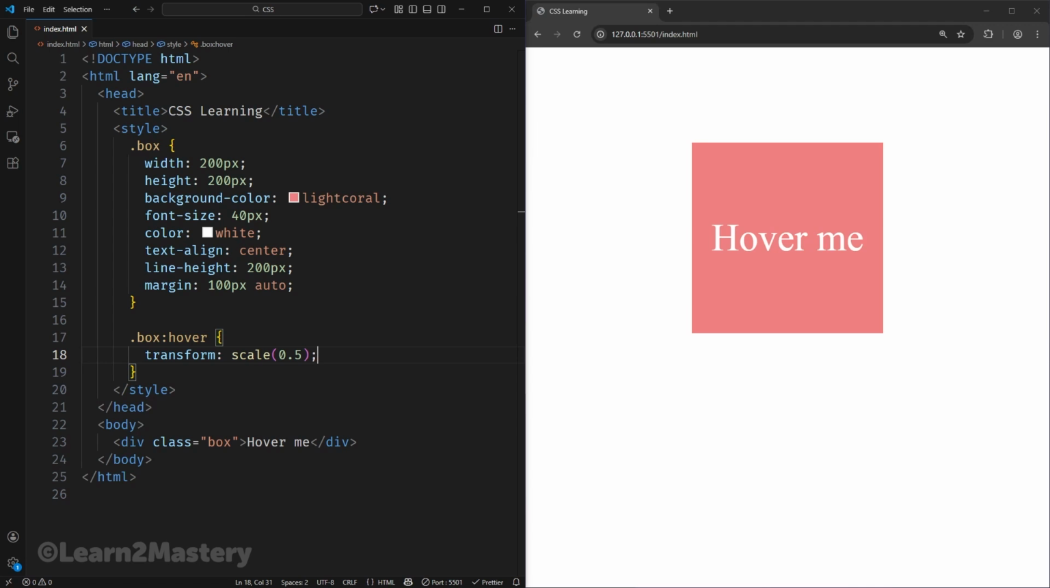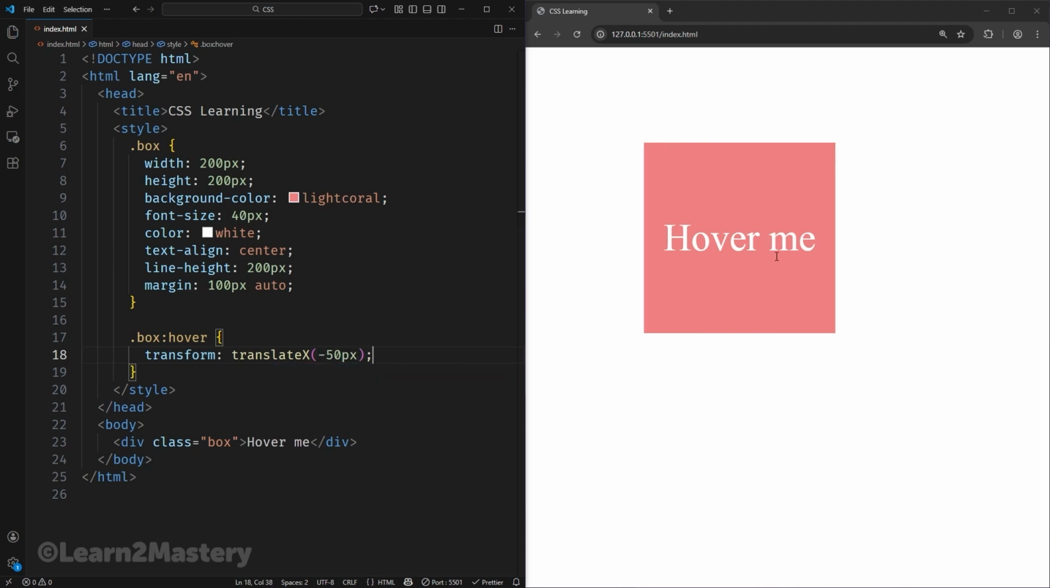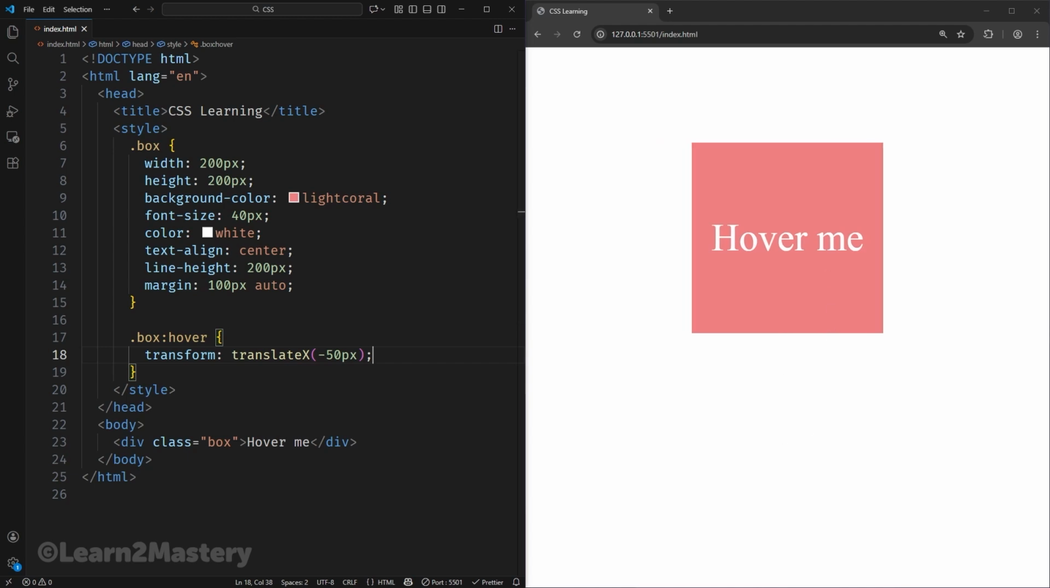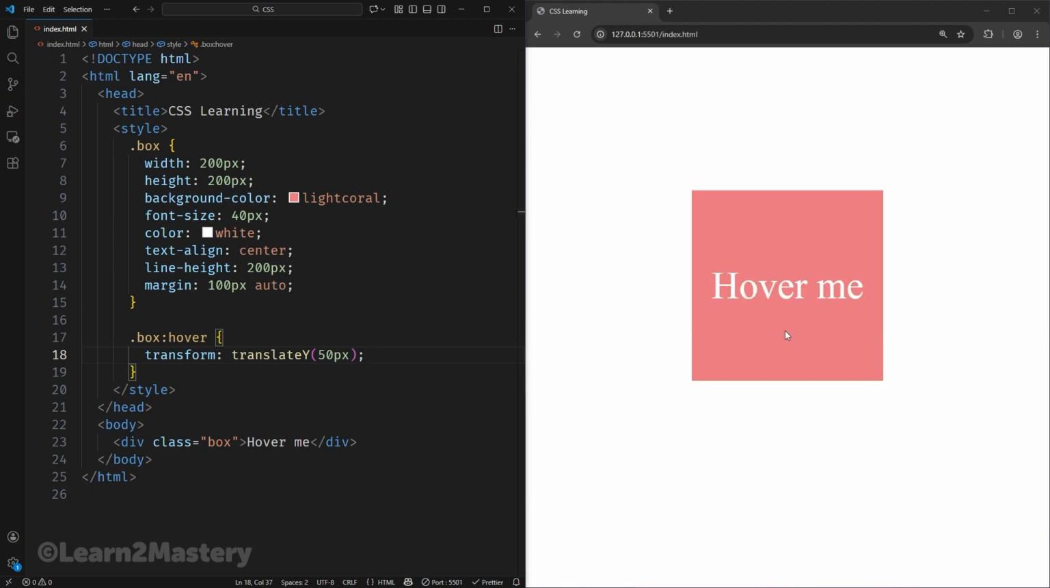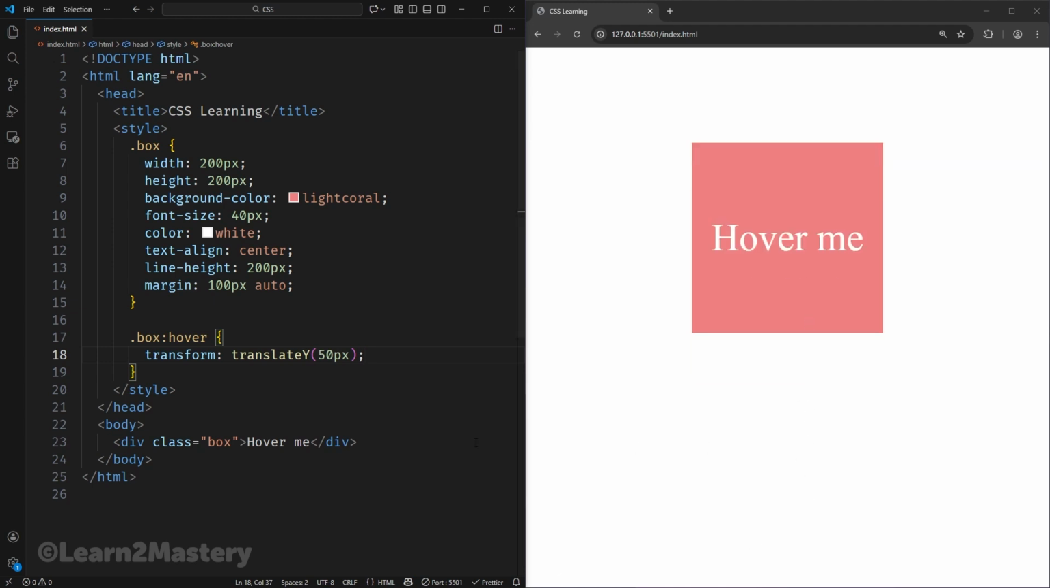We can also move elements around the page without using the position property. We do this with the translate function. These are the different translate functions we can use. If I set translate x to 50 pixels, the element moves 50 pixels to the right when I hover. If I use a negative value, it moves to the left. If I use translate y 50 pixels, it moves 50 pixels down. A negative value moves it up.